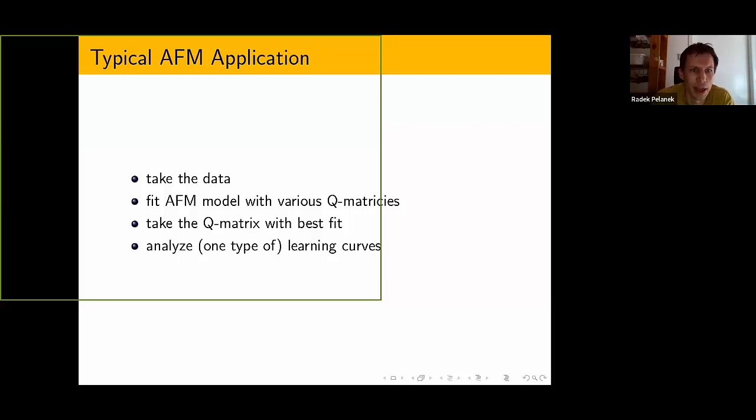Before our case study, here is a brief summary of the typical application of the AFM model, how it was done in previous papers. As I said, there are more than 10 papers that describe different applications of AFM to different types of data, typically from mathematics, but also from other domains.